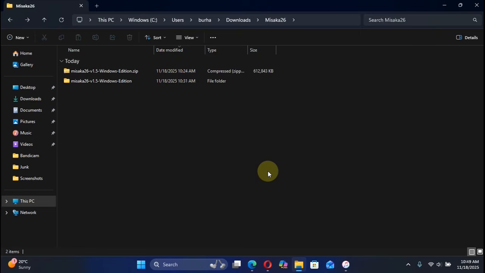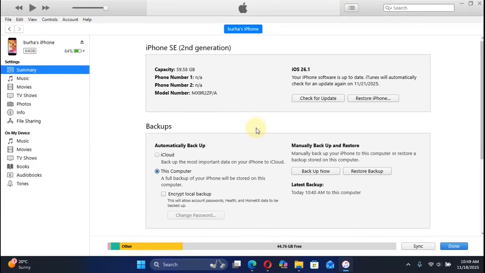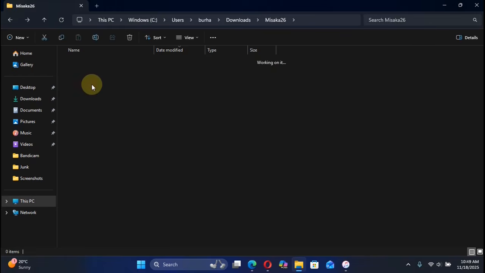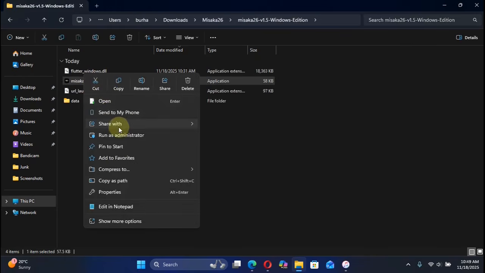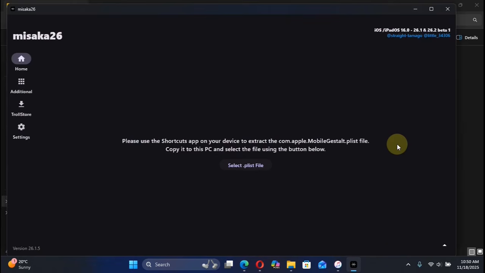Now at this point, simply connect your device via USB. And if I open iTunes, you can see my device is an iPhone SE 2nd generation running iOS 26.1. As you can see right here, open the Misaka26 folder. You will see this file; right click and run it as administrator. You will see this interface, and from there you will select the MobileGestalt plist file.